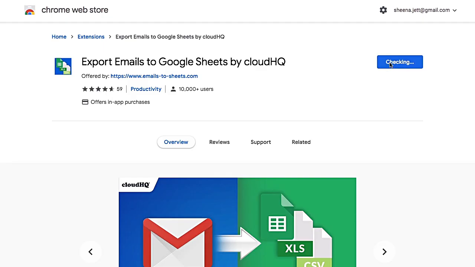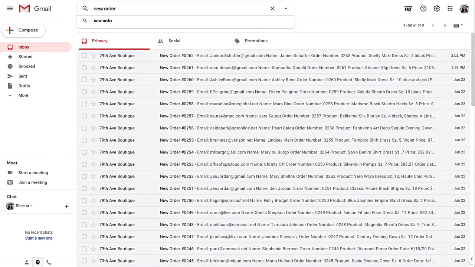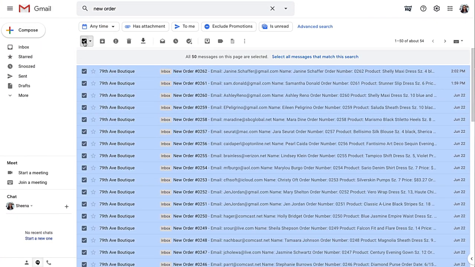First, I'm going to install the Export Emails to Excel, CSV, or Google Sheets extension from the Google Chrome Web Store. Next, I'm going to navigate to my inbox, select all of my order confirmation emails, and add them to a new Gmail label called Orders.